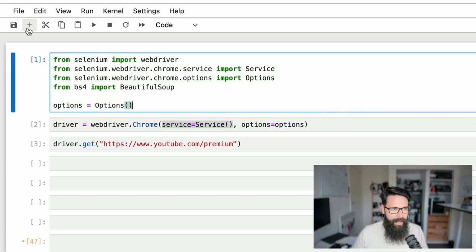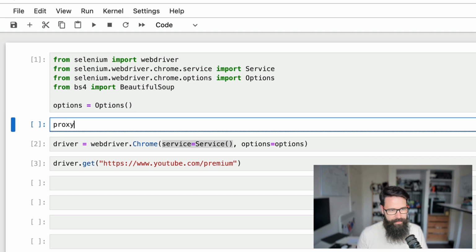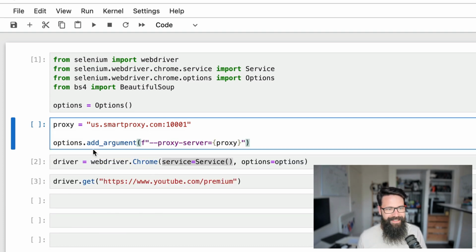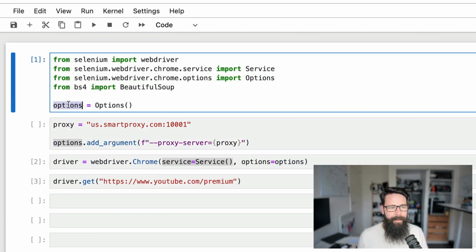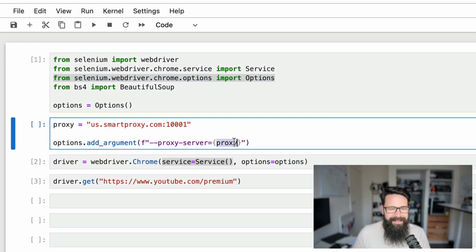So why don't we do that maybe here? We'll call it proxy, and that's going to be equal to this proxy address. Okay. And the next thing we're going to do is we need to add that to our options. So let me give you that little bit of code. That will look like this, which is, I haven't memorized it, but it's options, which we defined up here, which comes from this options import. And it is options --proxy-server. And we're passing in our proxy.